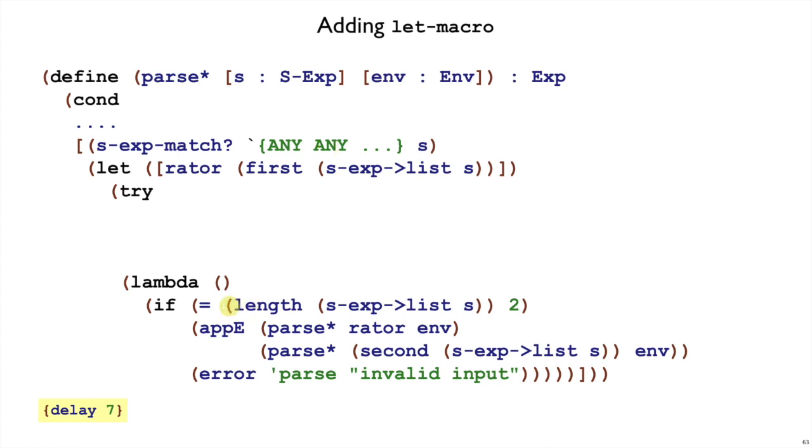The overall length of the expression has to be 2. If so, then we'll do the usual appy. So that's just handling the appy case. The interesting part here is handling when it's an identifier bound to a macro. So what we will do is try to look up that identifier in the environment. And if it's not even an identifier, that will be an error.